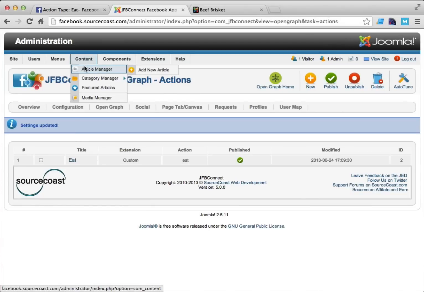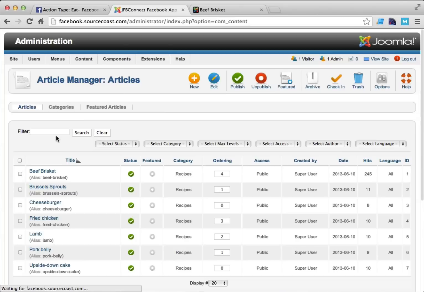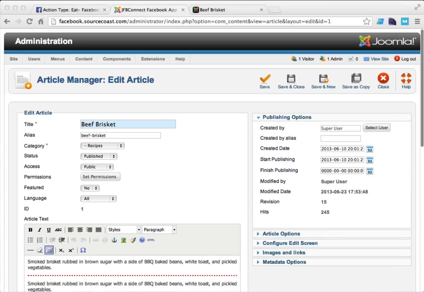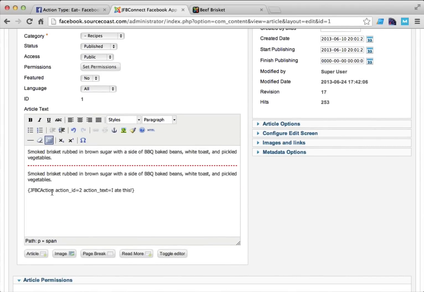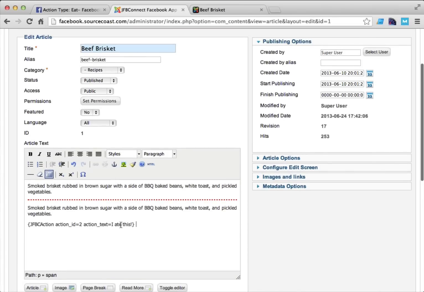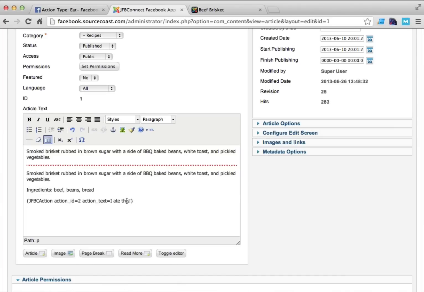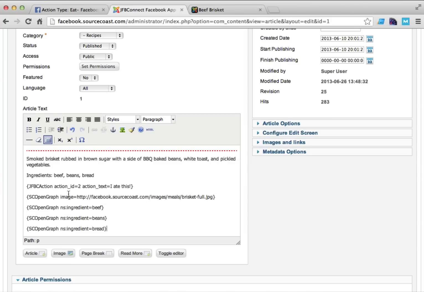And if we go into our article manager, we edit, let's say, beef brisket. We simply have to add this tag for JFBC action, the action ID, which was 2 of what we just created, and the action text for the button that we want to display. While we're here, we'll add additional Open Graph tags like the image, which is a larger image to be used in Facebook blog posts, and we'll add the ingredients for the recipe.